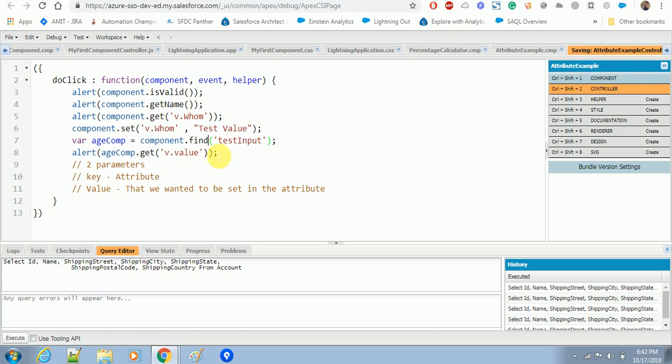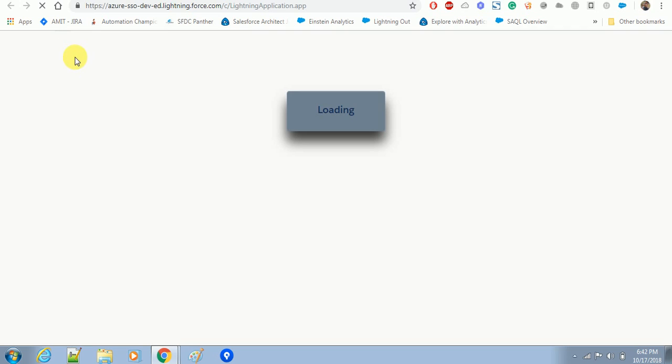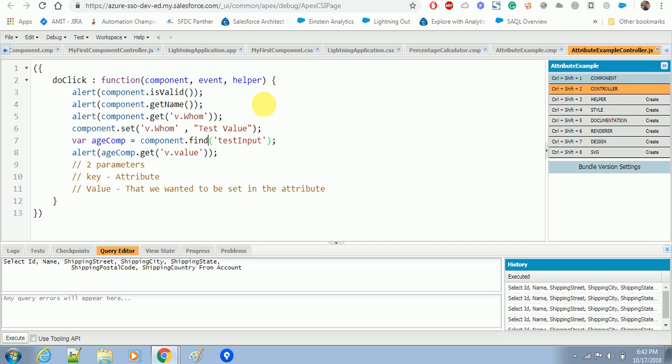Now if you go back and refresh, you can see that 23. We are able to get whatever value we have entered in the input field. We are able to get that value over here in the component. Now if you wanted to send this value to the Apex controller, or manipulate the value, we can do anything here because we have the value.